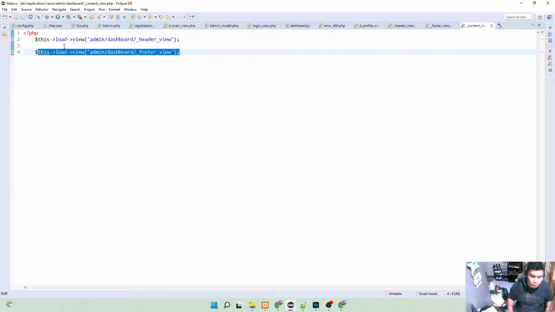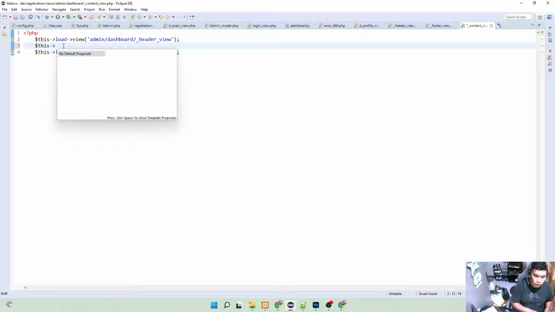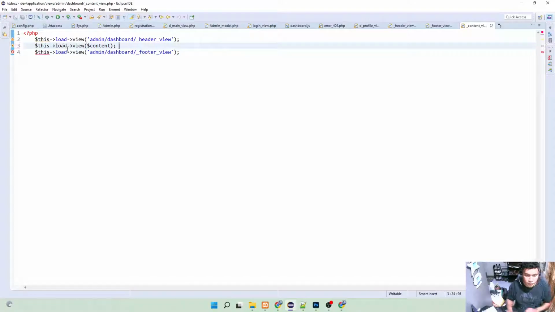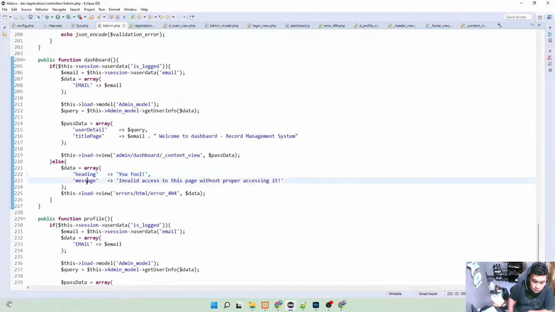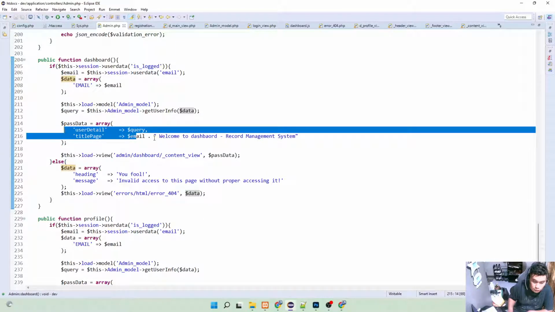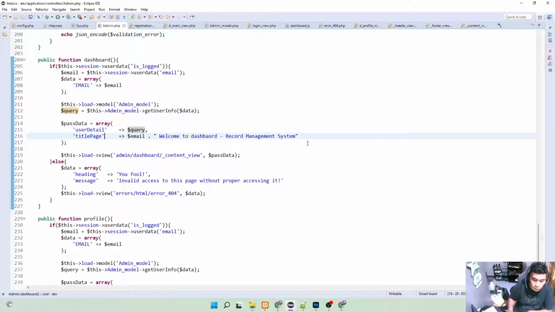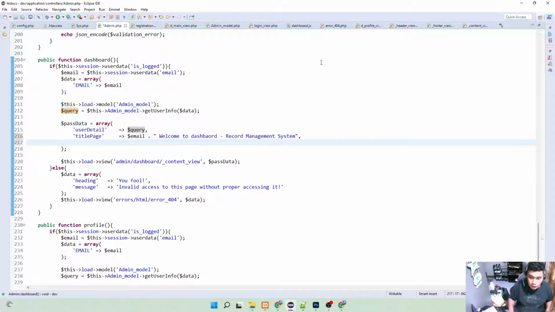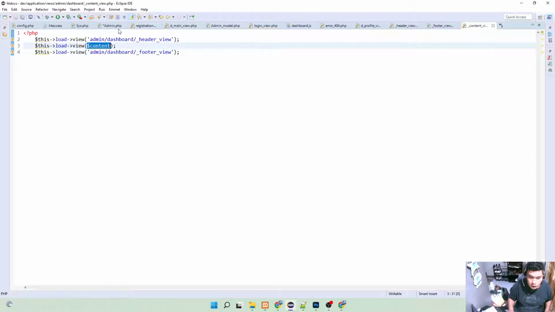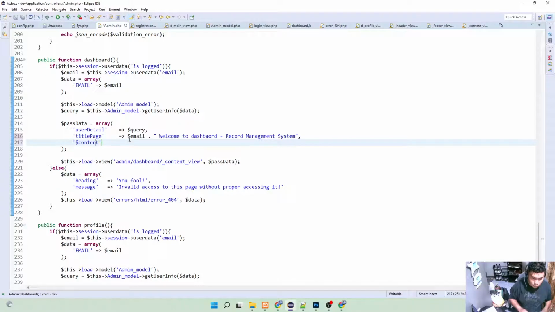To load the content here, we need to use this load view, and we need to load the content. The content depends on what you need to put here in the URL. So right now on the admin, this is the array that we pass to the content view. All we need to do here is add another one, and that one is content. Remember, the variable data that we need is content, so we put here content.